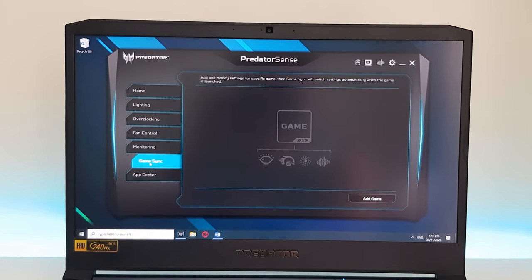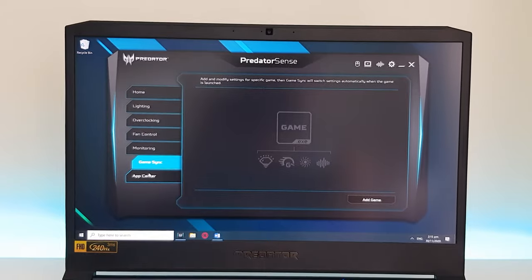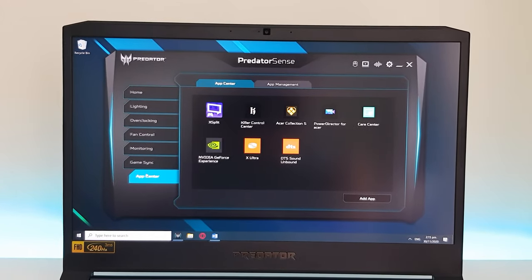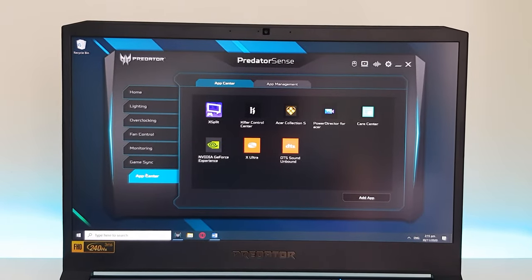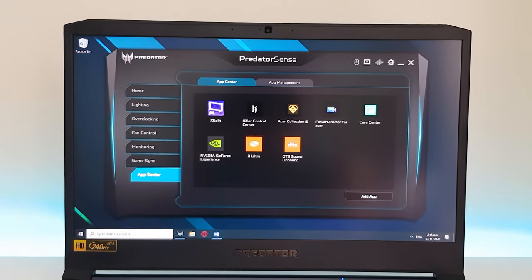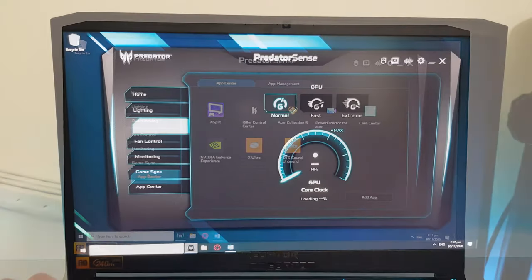This by far is the most user-friendly app that I've seen all across gaming laptops on the market. This is definitely something that makes the Predator line one step above its competition. And this is just, of course, my own honest opinion.